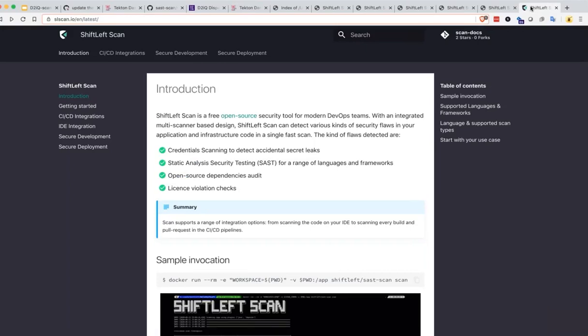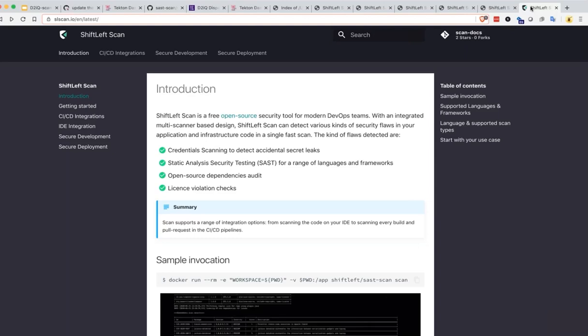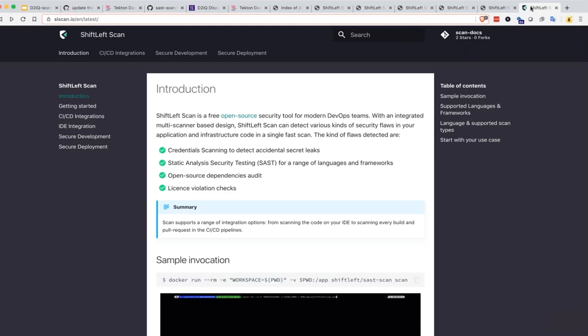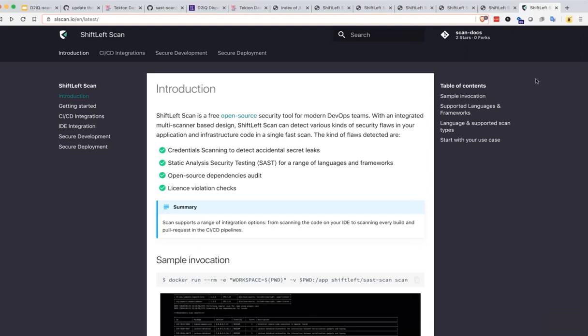I think for people new to SCAN, the best place is this documentation website where we have captured all the integrations, all the use cases we support, and even the documentation side. SCAN is all open source, so please feel free to contribute.